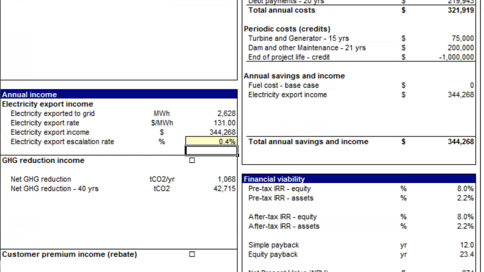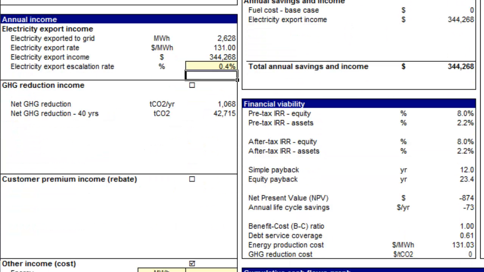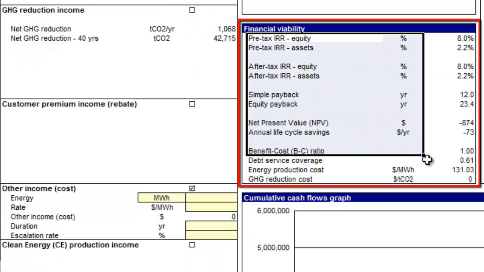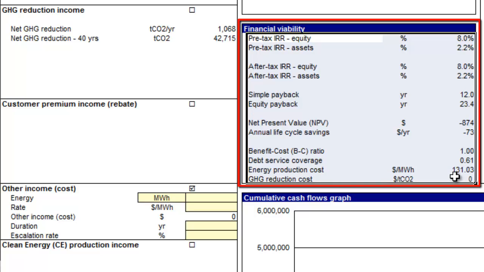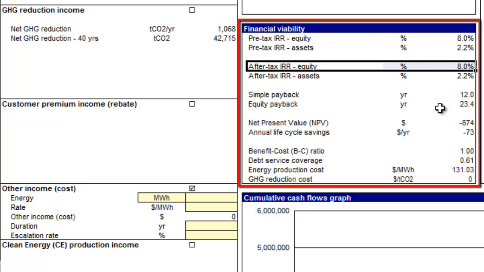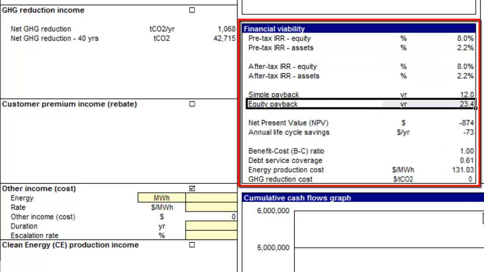Looking over the results, we can see that the project feasibility is in question for a hydropower project. The financial returns are marginal, offering an IRR of 8%. The simple payback is 12 years, and equity payback is 23.4 years, which means that the debt provider might not want to finance the project. A further look at the financial return shows us that the NPV is also negative.